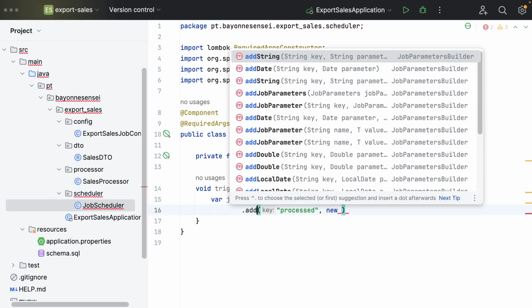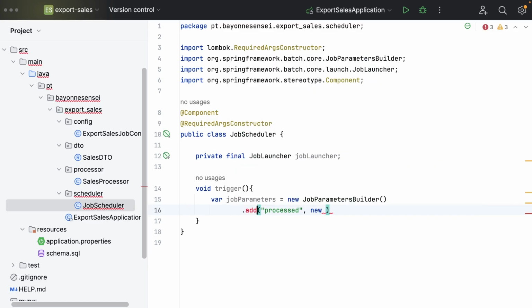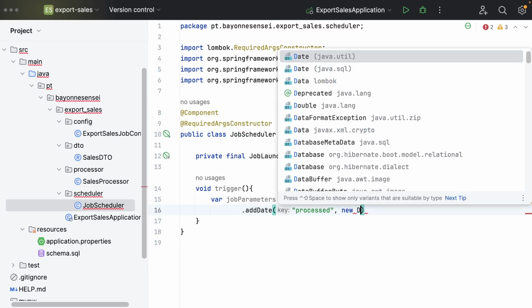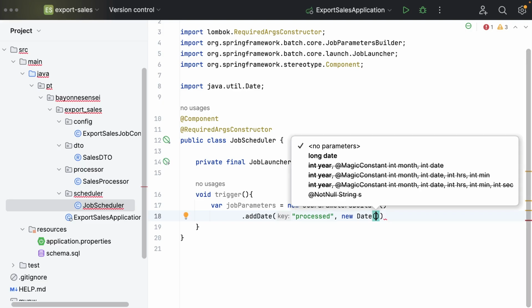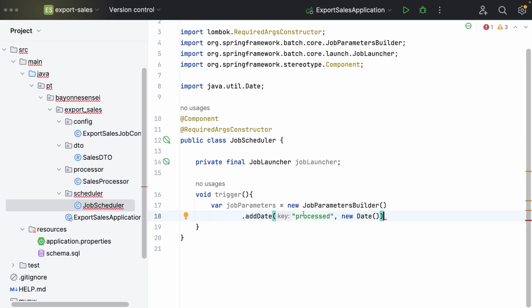Here, it should not be a string. For example, we can add a new date as a parameter, which will say it was processed on this date or something like that. When we use job parameters, it's very nice to inject some configuration, in order to give some indication to our job.